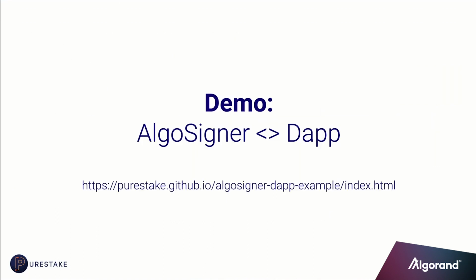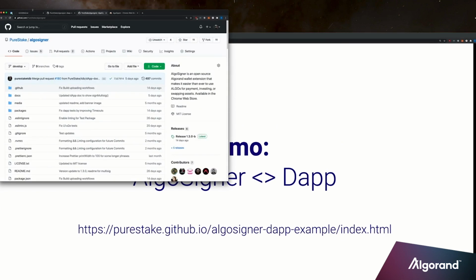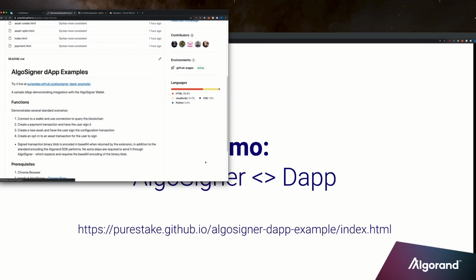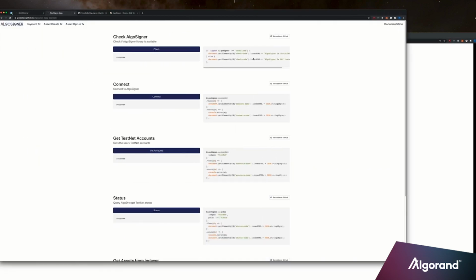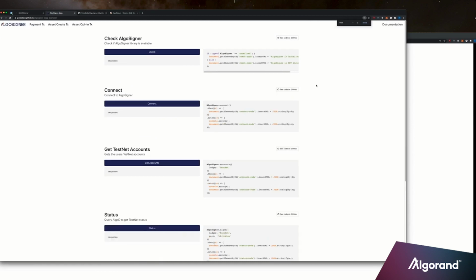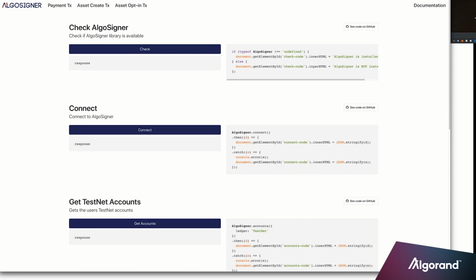So now we can go ahead and see what all of this translates into a real world example. We have a little sample DApp that we made just to show some basic functionality that you can do with AlgoSigner. We show all the methods that you can do to interact with AlgoSigner.